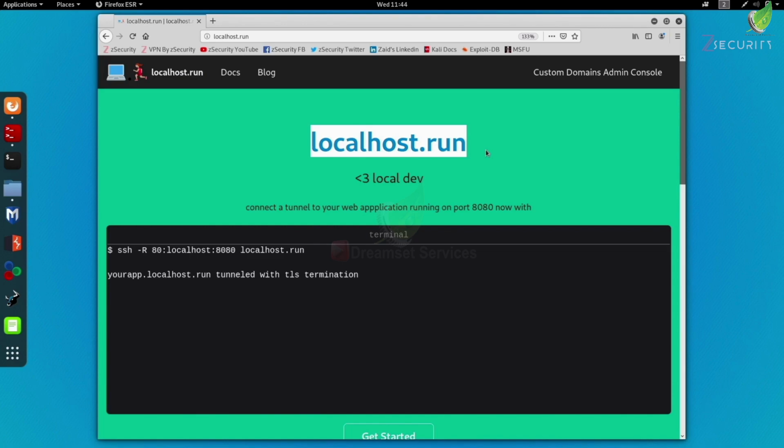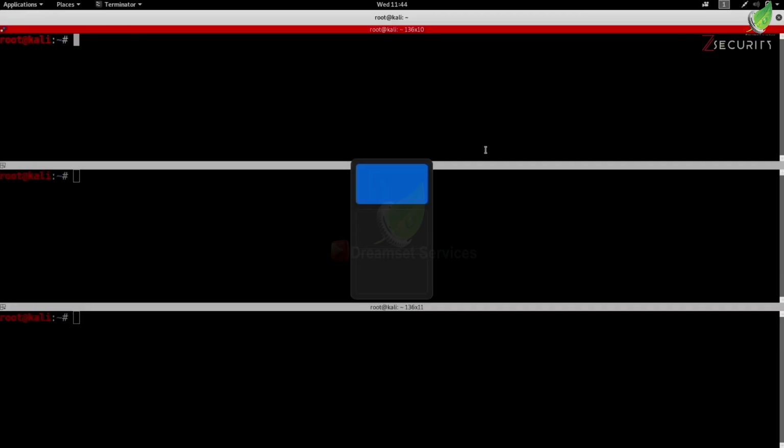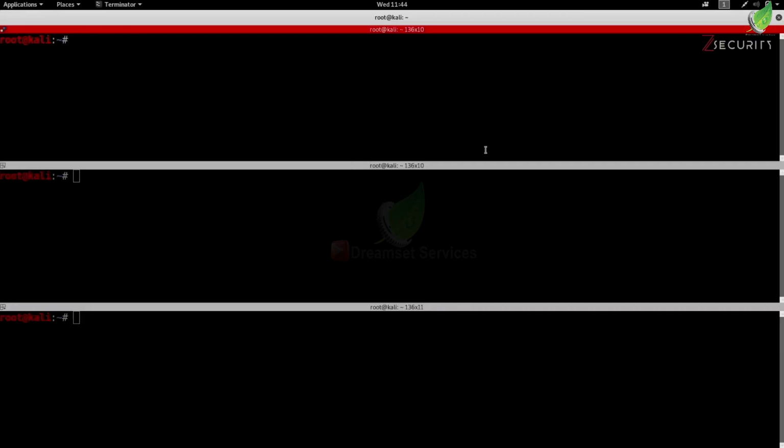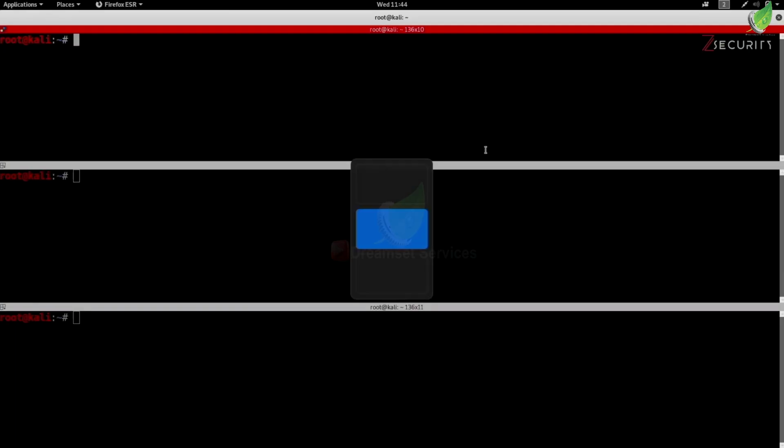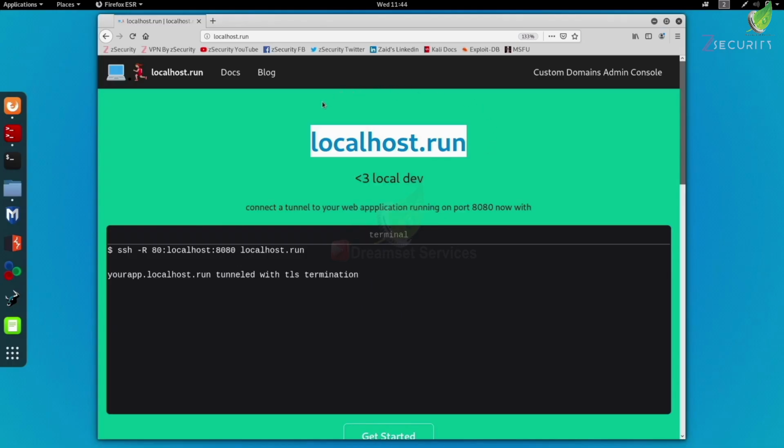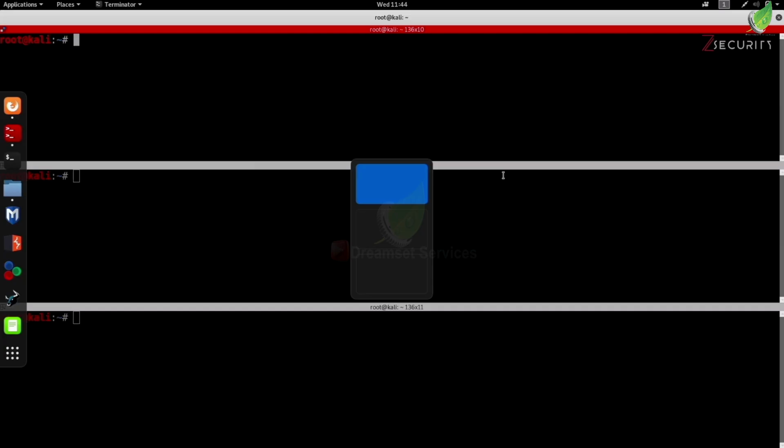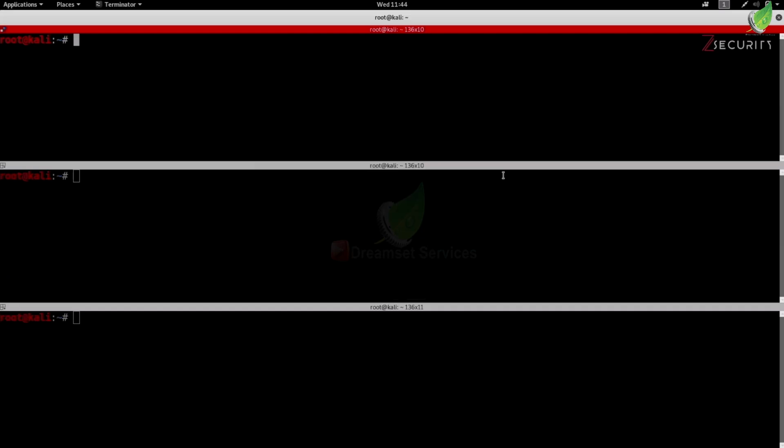Before doing that though, we're going to have to generate an SSH key for us so we can authenticate with the server that these guys give us. So to do that, we're going to do ssh-keygen. It's going to ask us where we want to store it. I'm just going to hit enter to store it in the default directory that is mentioned right here.